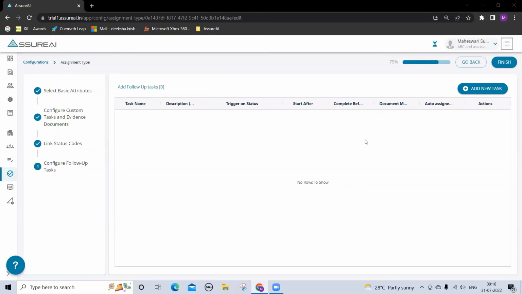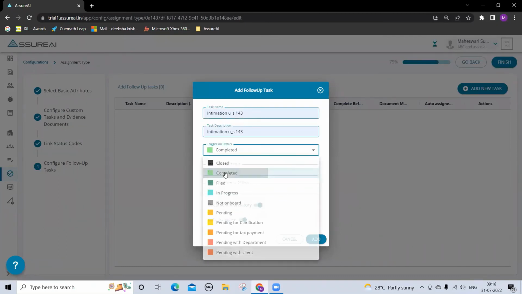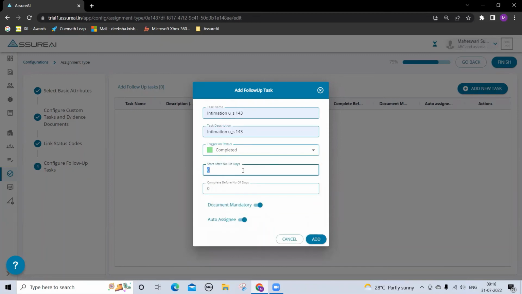There may be tasks which are not part of the assignment but are to be taken up a few days after the completion of the assignment. The follow-up task framework in AssureAI allows you to configure those tasks. So here, for example, intimation under section 143 can be configured to get triggered 5 days after the assignment is completed and to be completed within 30 days. Based on this, the system will set the target date.